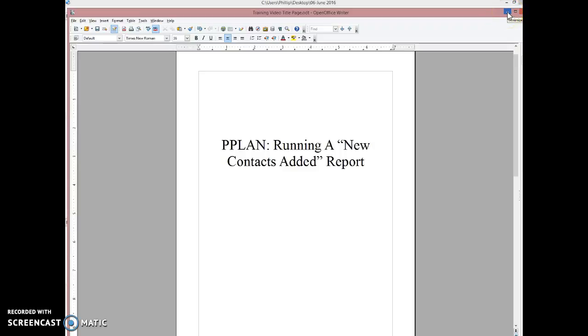Good morning. Welcome back. Going to show you really fast how to run a simple report in Printer's Plan to find out how many and which new contacts have been added to Printer's Plan that have your name on them.